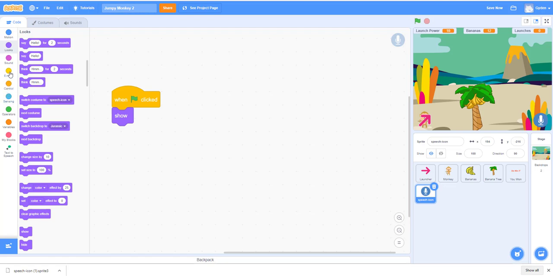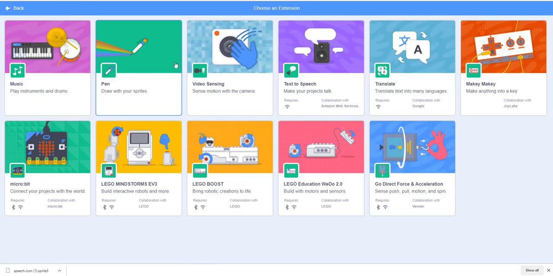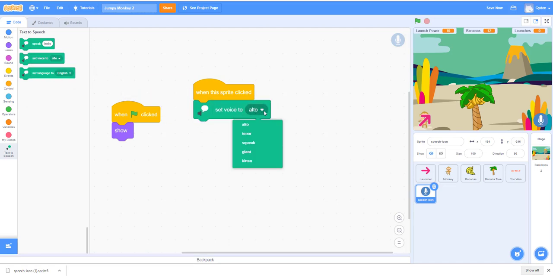Also, we want to say when this sprite is clicked, basically we want to play these messages. So when this sprite is clicked, we can use the speech to text. If you don't know how to get that, you can click on this, select this, speech to text. Once you do that, you have this extension here. So you can set the voice to whoever you want. I think one of them is a girl and the other one is a boy or something like that. So it depends on what you like. You can just set a different one. Then you have to use this, say speak.